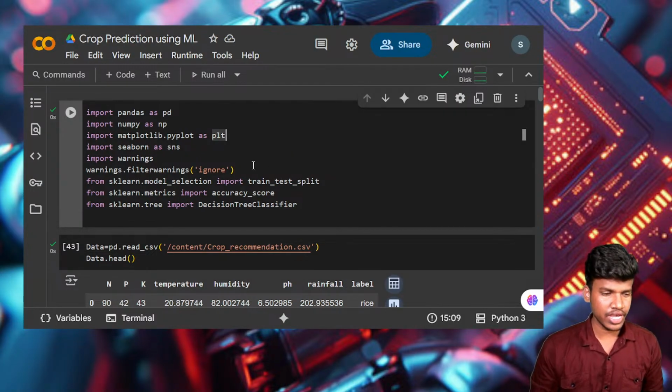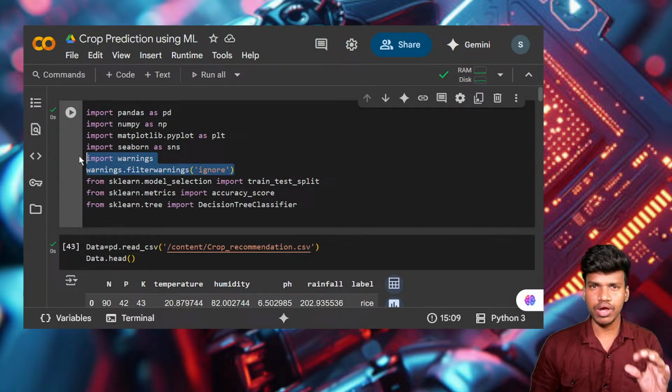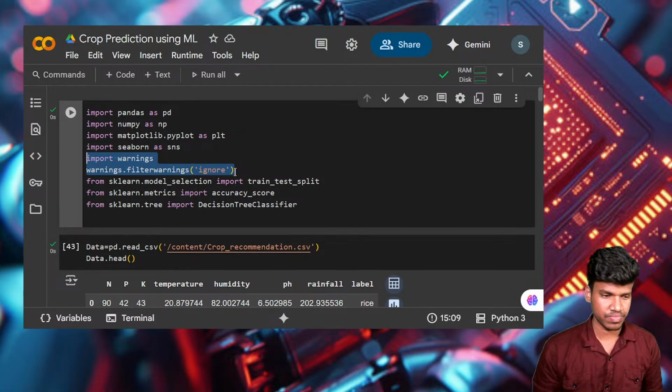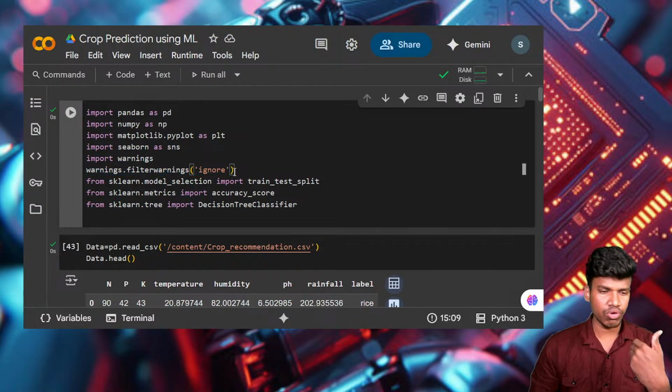The warnings library is needed if we have unwanted or unnecessary files included; we can ignore the warning. It means we ignore the notification, not raise it as an error. So it is not needed, and if you do not include this one, it is also not a problem.